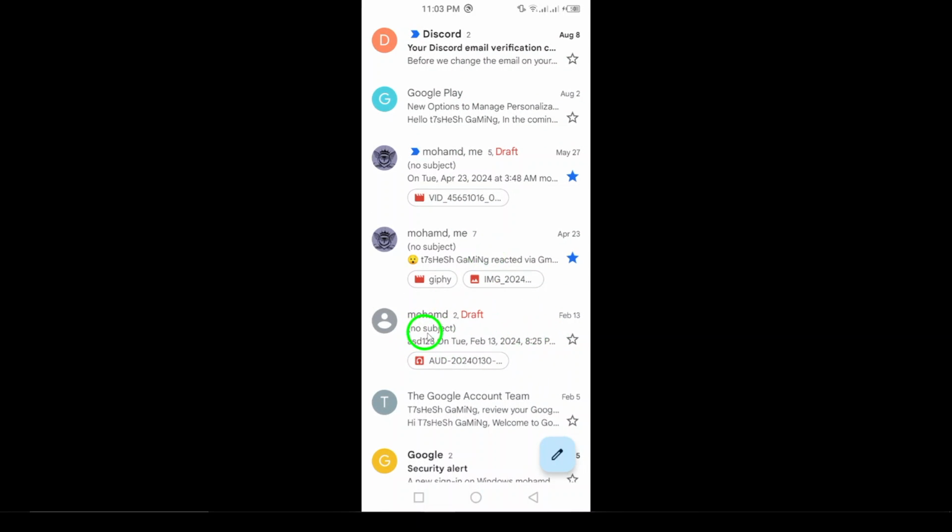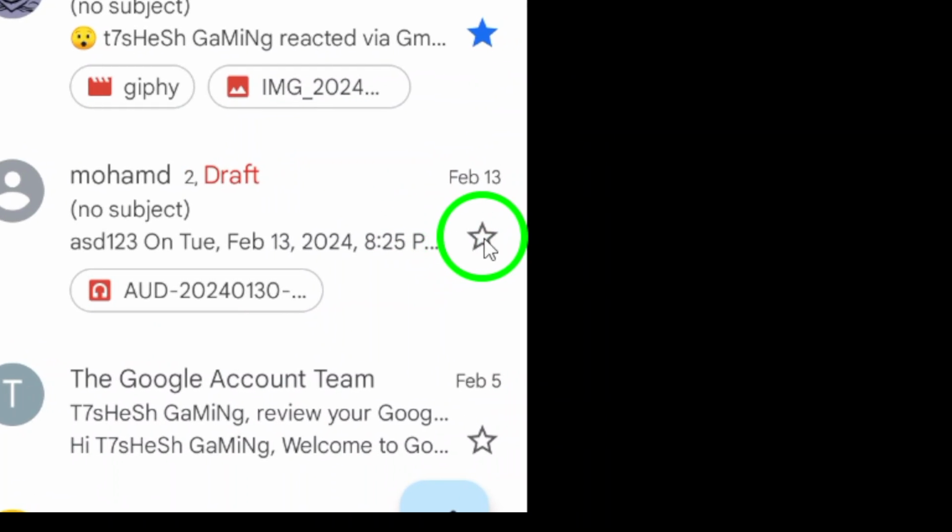Simply tap on the star icon located next to the email. You'll see the star turn yellow, confirming that your email has been successfully starred.